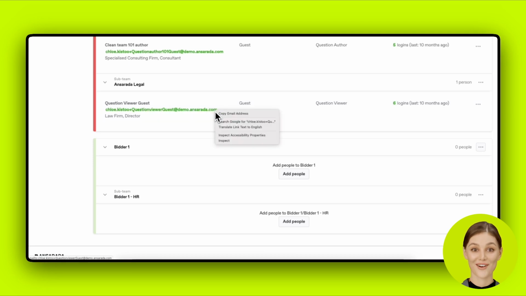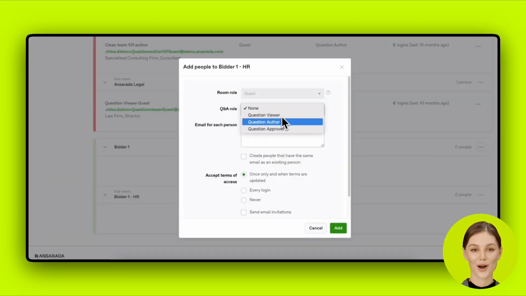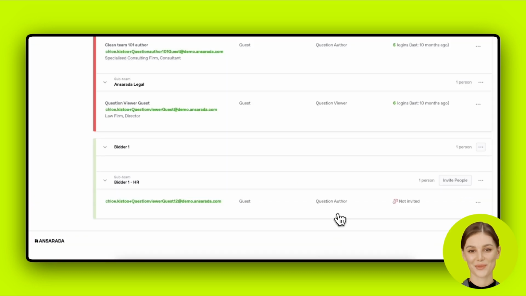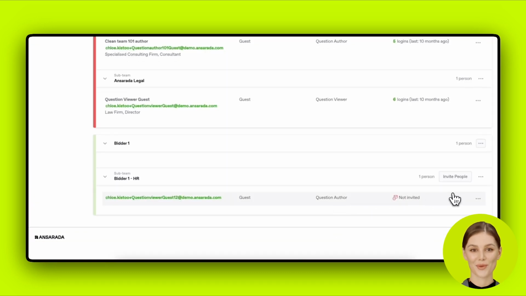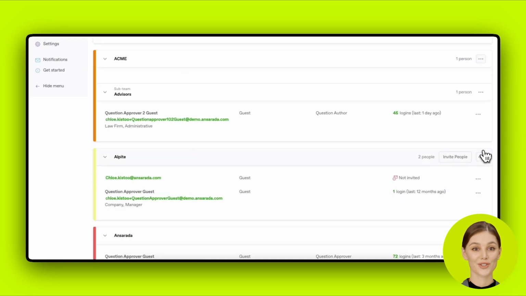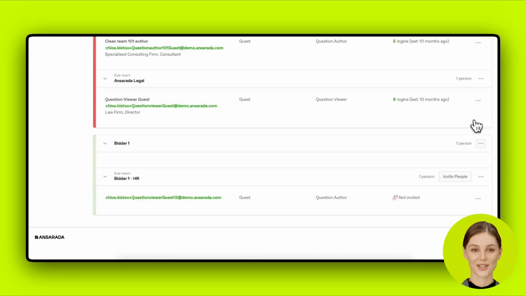When you're ready, you can invite guests by clicking Send Invitation under the Actions tab in the top right corner or on the menu next to any existing team. You can review and modify your invite, provide any necessary attachments, and select the necessary people to invite into the room. You can also use this tool to re-invite anyone who may have missed their original invitation to the project.